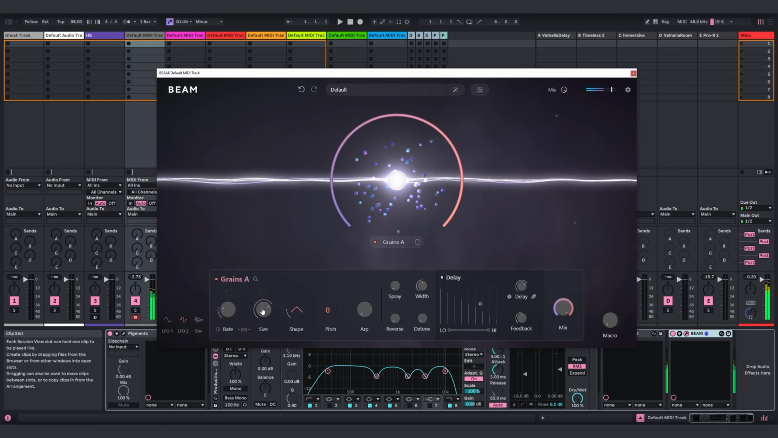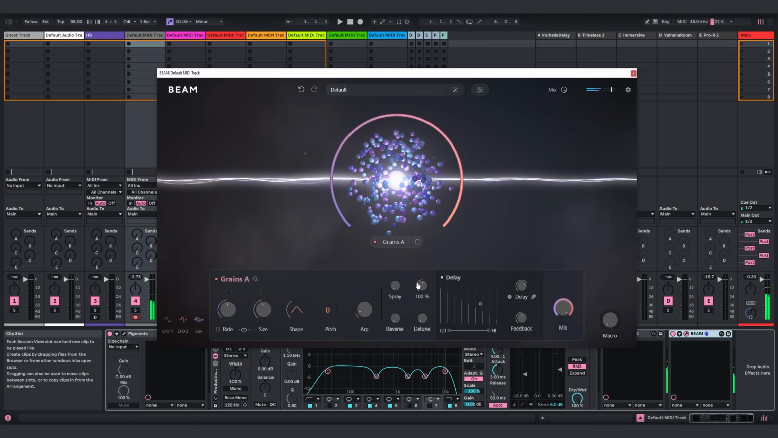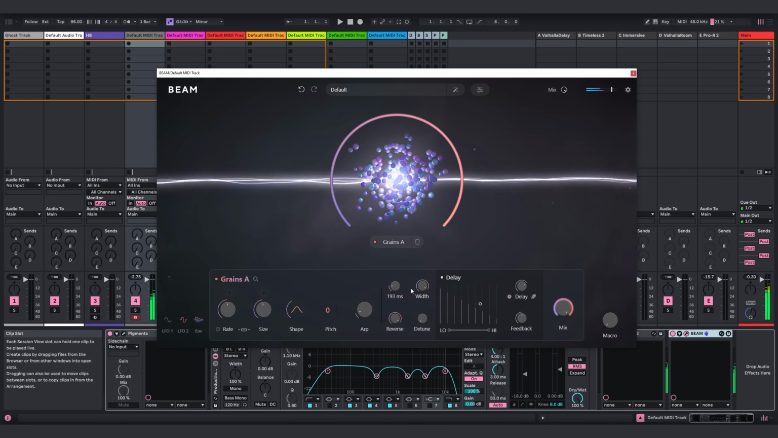Let's just start with the grains node. We're gonna unlink the rate and the size and really let this thing loose, all right? Kind of adjust the size here. You can adjust the shape to maybe like a round shape. We'll use the ARP here and put on octaves. You can kind of hear where I'm going with this. Nice, kind of octave spray. You can spray a little bit, adjust the width, maybe add some reverse. Just gotta love Beam.